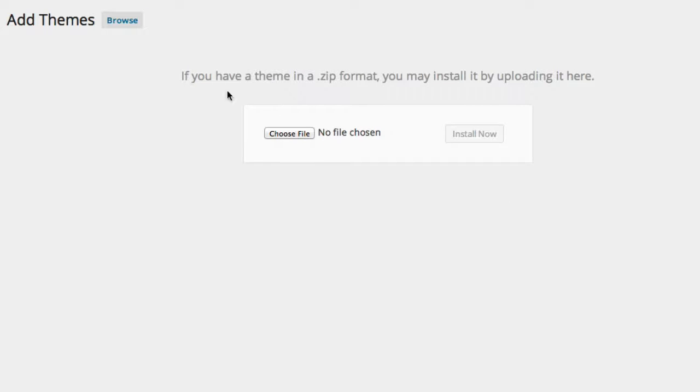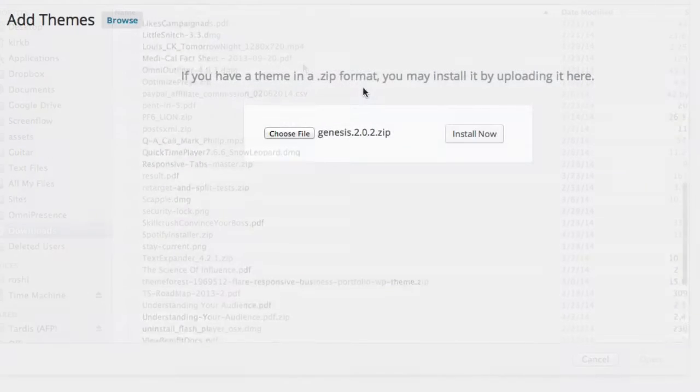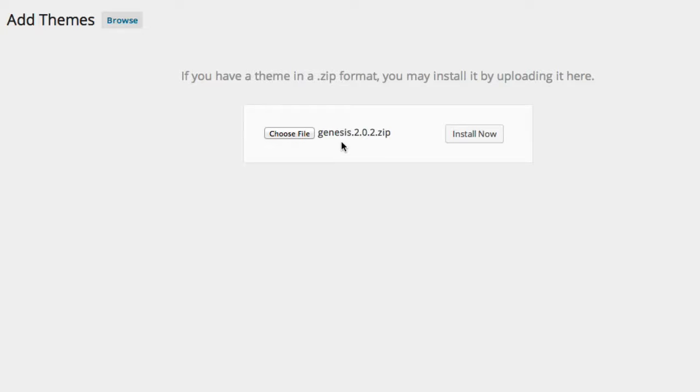When I click on that Upload button, I get this page, which allows me to choose a file on my hard drive. And I'm going to go hunt around and find that in my download folder. And once I've selected the file from my download folder, I see the title of the file. That's my Genesis theme zip file that I just downloaded from StudioPress. And I click the Install Now button, and this is going to upload it to my web server and install it in the right place in WordPress. I don't have to mess around with FTP or anything.